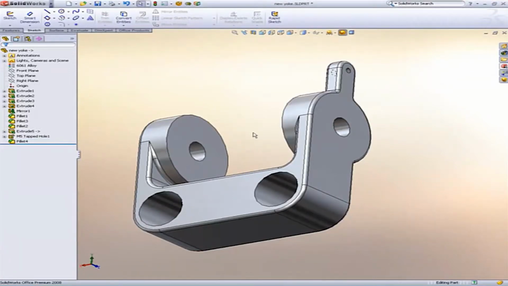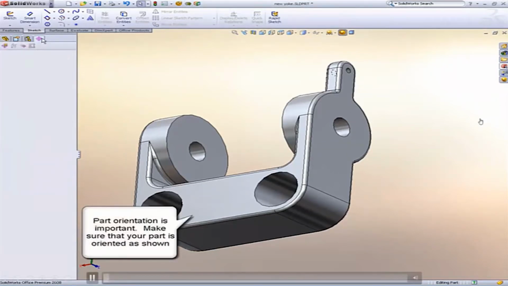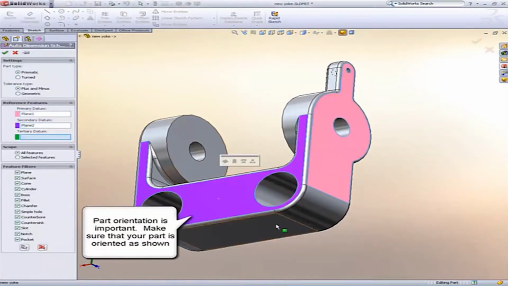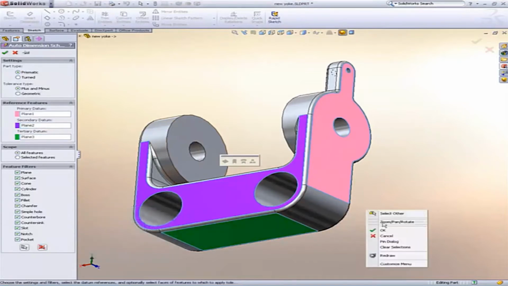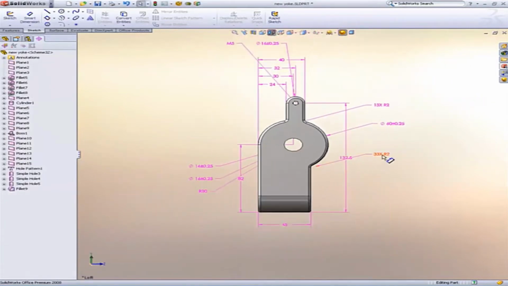The next part of the demo is DimXpert. It is very important to set this up before adding 3D dimensions to all your parts. And take note that part orientation is very important. Make sure that your part is oriented as shown. Let's go ahead and jump into DimXpert. So select your primary, secondary, and tertiary setting and right-click and choose OK. SolidWorks adds all the dimensions to our part.